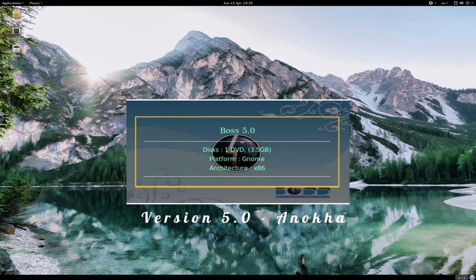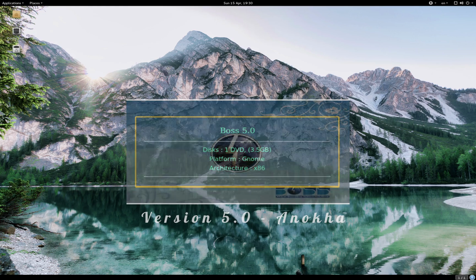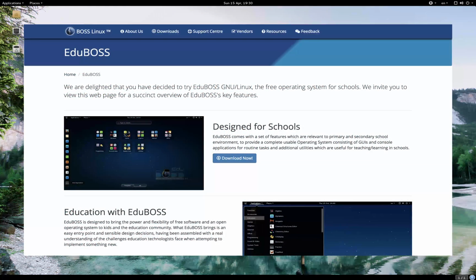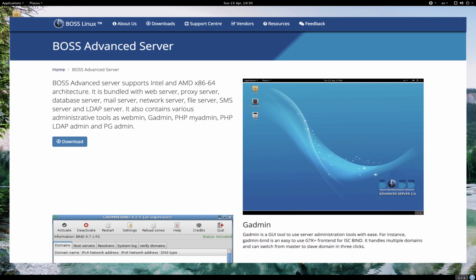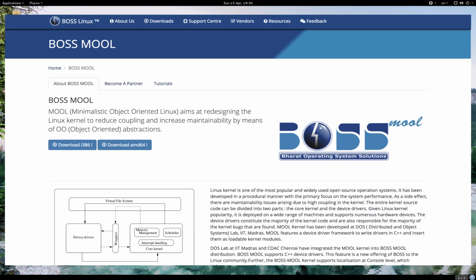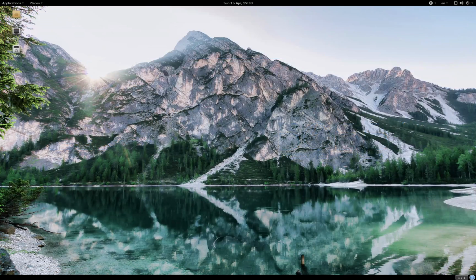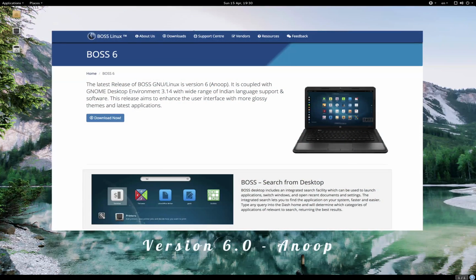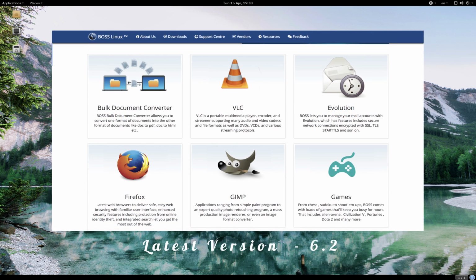BOSS Linux also comes in 3 other variants: Edu BOSS, an education-based operating system for Indian schools, a server-based edition, and a Mool edition, which is there for redesigning the Linux kernel. The current release is version 6.0 Anoop, which was released in August 2015. There have been 2 point releases since then, and the current release is version 6.2.